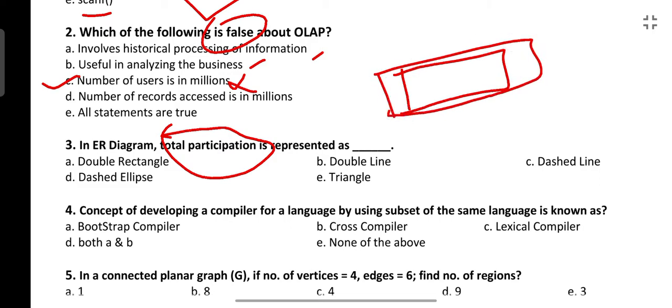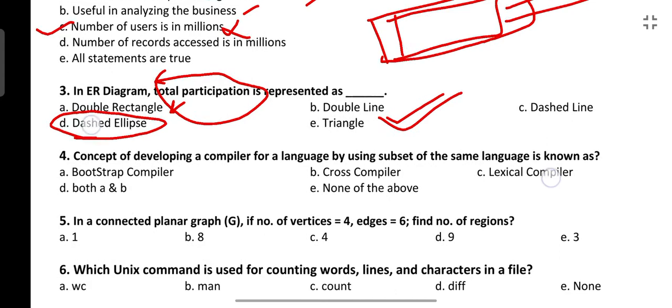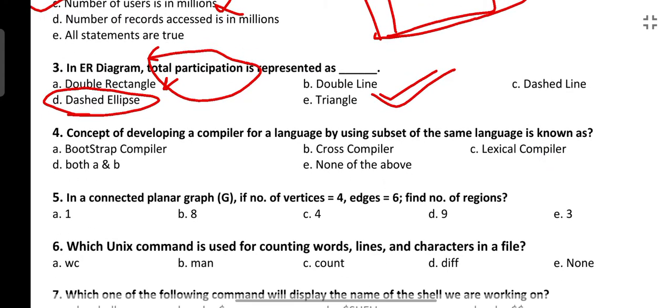And how is total participation represented? Double line. So the answer for this question is option B, double line. And double rectangle represents a weak entity. What does this dashed ellipse represent? It represents derived attributes. Okay, let's go to the next question.